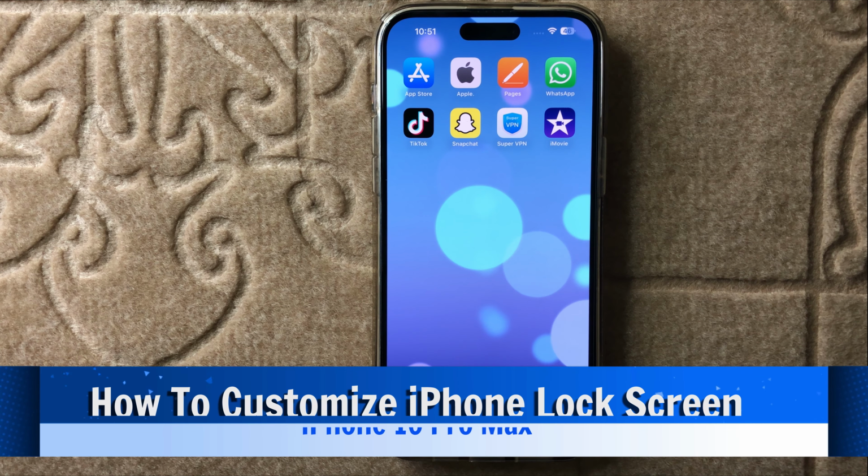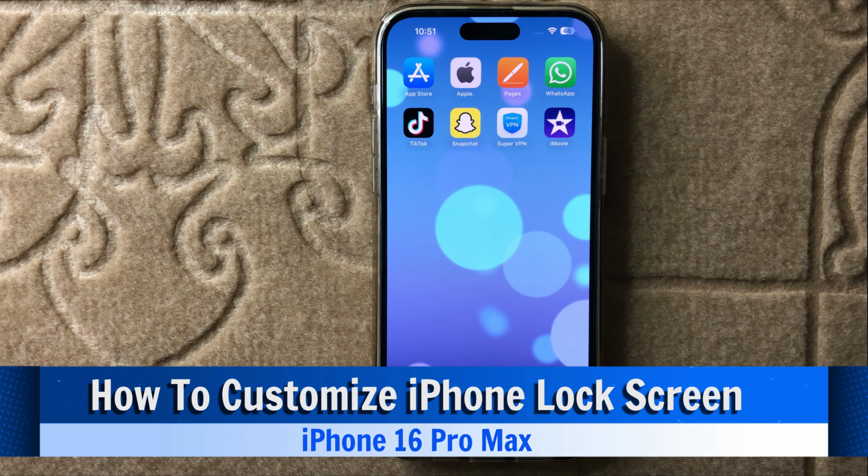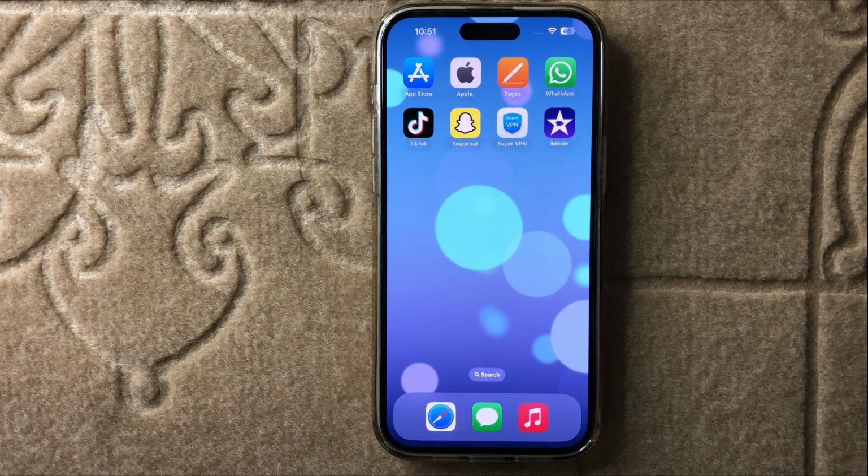Hello everyone, today in this video I will show you how to customize the lock screen on iPhone 16 Pro Max.